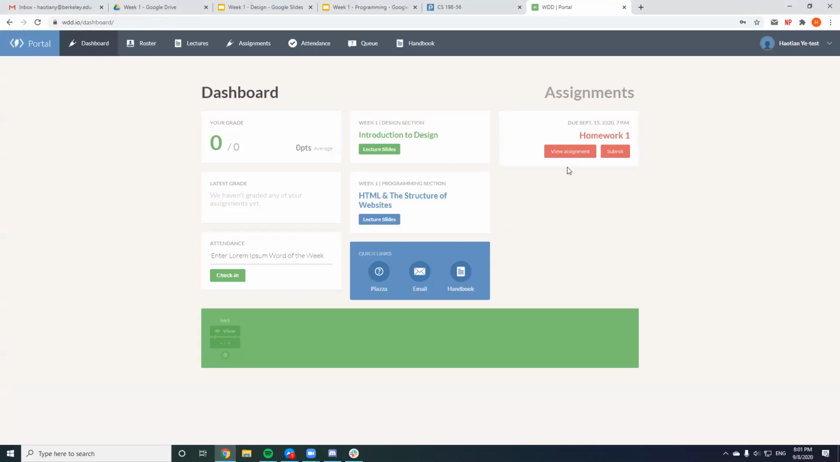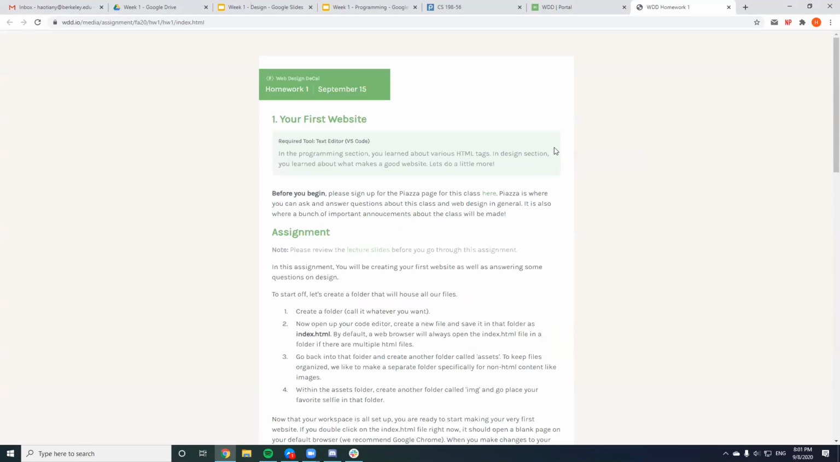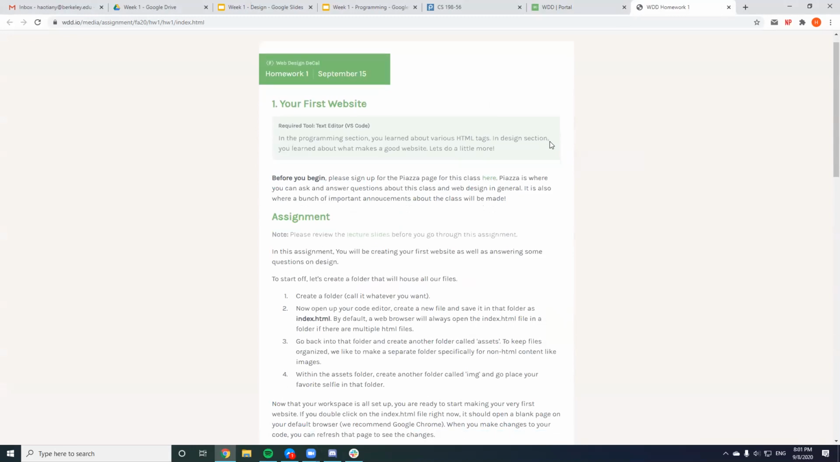So this is your guys' view on the portal. As you can see, homework 1 is already released. And then the slides we just had for today are here for week 1. So all you have to do is just click on view assignment, boom. And now this is the page for basically the homework instructions.